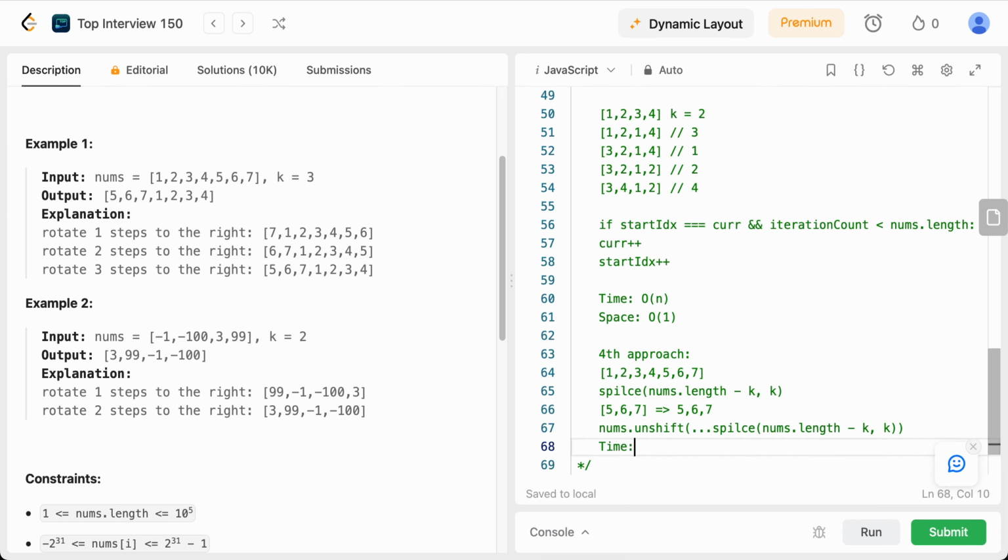Time and space complexities of this one are also big O of n. Splice takes big O of n, and unshift takes big O of n. So we are doing these one after another, meaning that the overall is big O of 2n, but if we remove the constant, it will be big O of n.